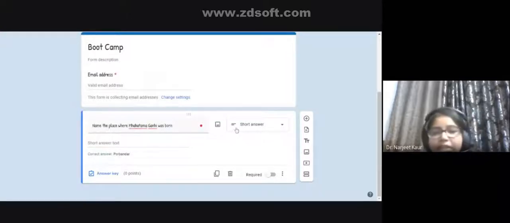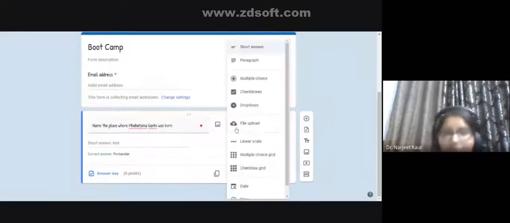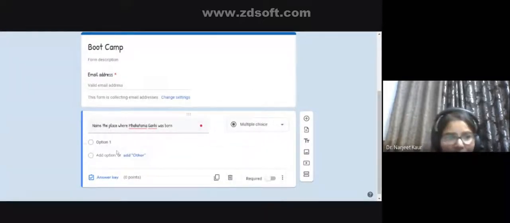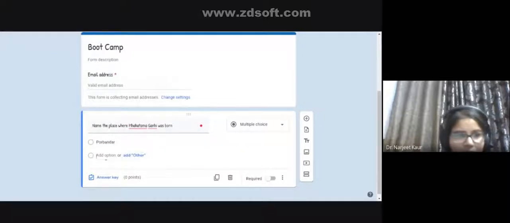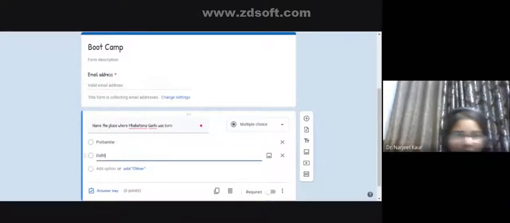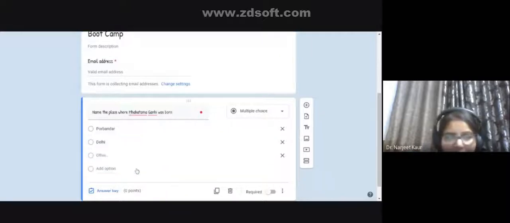Now, this is showing it as a short answer. You can take up many options of how you want the students to answer the question. It can be a short answer, it could be a small paragraph, it can be multiple choice, it can be check boxes. I'll start with multiple choice ones. So, Porbandar, as it was very smartly told us also, or Delhi, and you can click on add other if you think the students will feel that okay, none of these are correct, I want to add my own answer, they can do that.